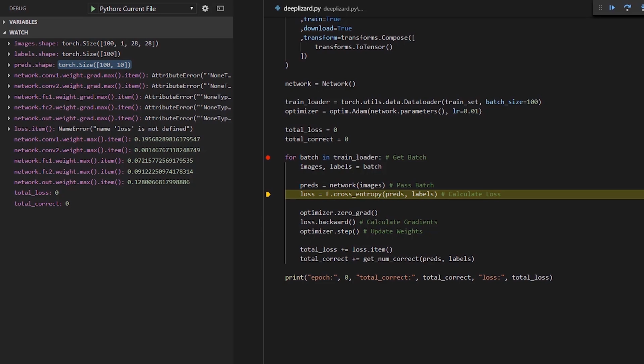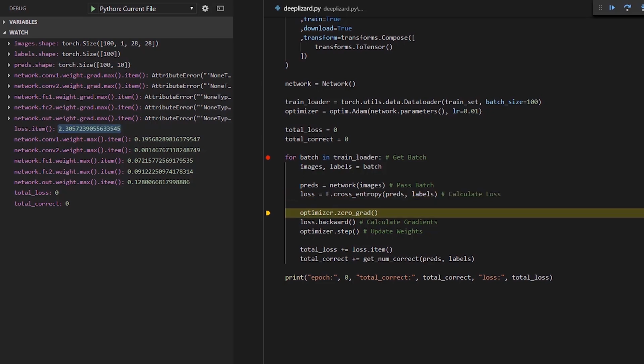Okay, and now we have a predictions tensor, and the shape of it is 100 by 10. So this is 100 images, and for each of them, there are 10 categories, and the network has given us a prediction for each category. The category that has the highest prediction is the category that the network is predicting most strongly. Okay, so now we will calculate our loss by passing the predictions tensor and the labels tensor to the cross entropy loss function. And we get a loss value.